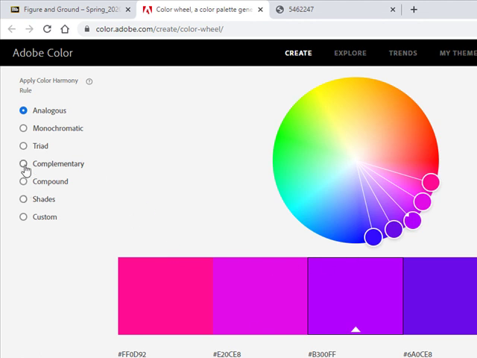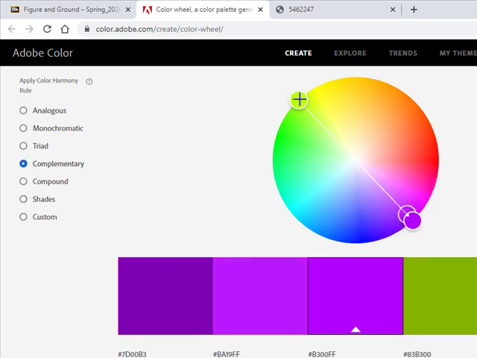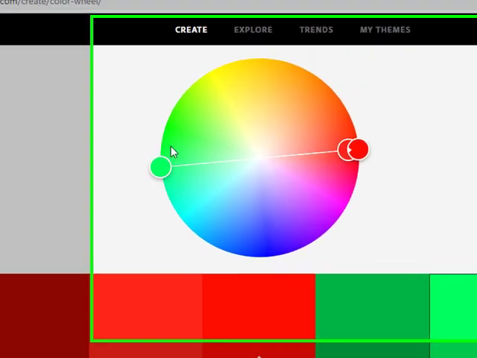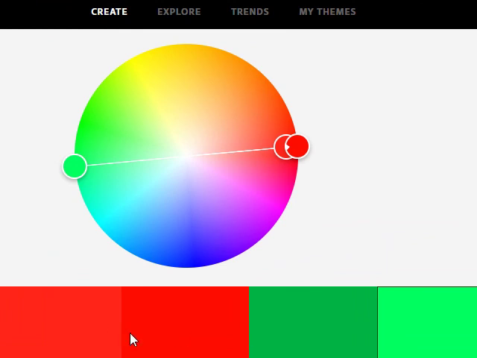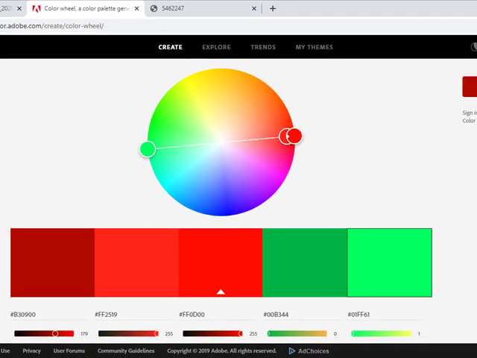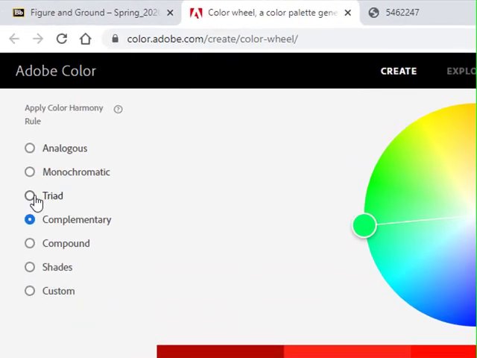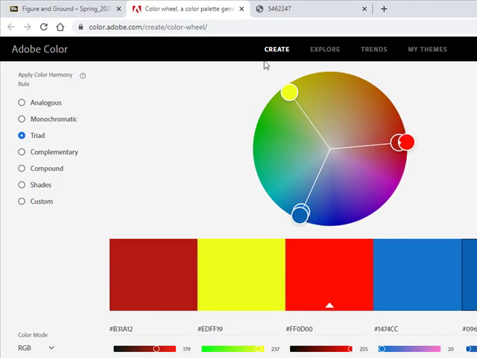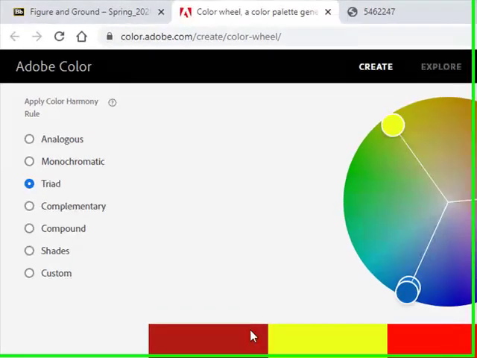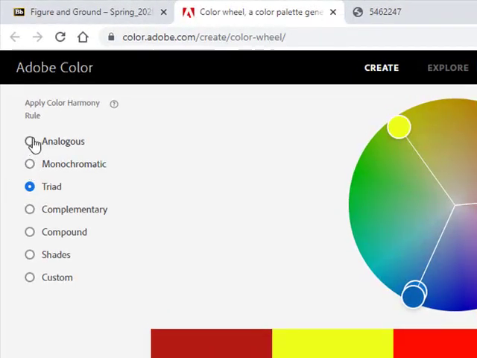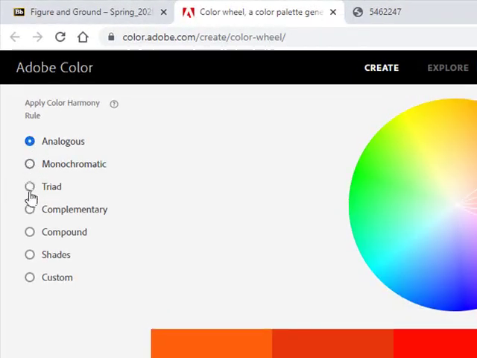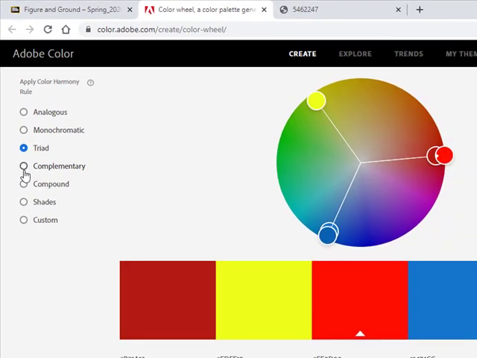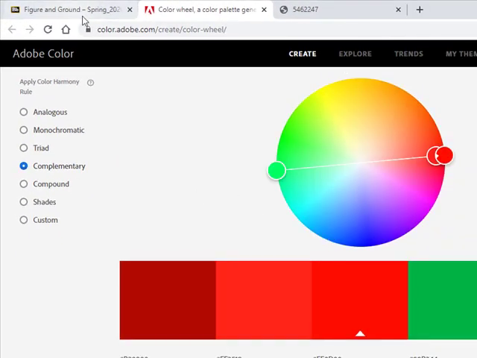If I want it to do complementary, again, it points it right across. So this could give you ideas. It could go here and here. Another one would be triad, where you're picking 3 parts of the color wheel. Again, I'd like you to stick to those: analogous, triad, and complementary.